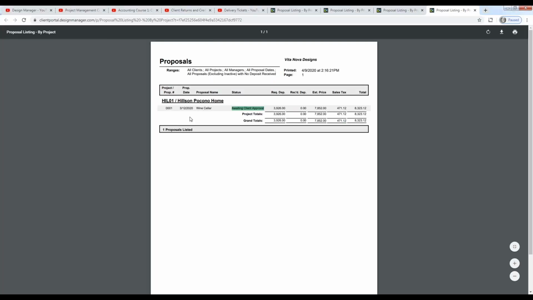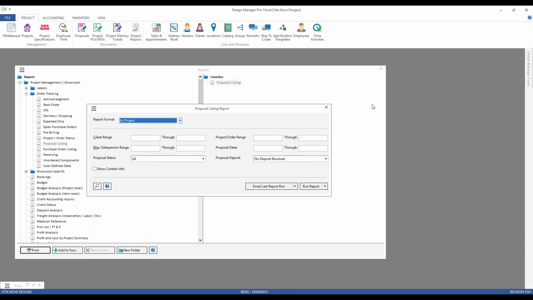I want to see all the proposals that I have not yet received the deposit. In other words, my received deposit is 0. Why haven't the Hilsons gone ahead and approved the wine cellar? I can go ahead and try to expedite that process.